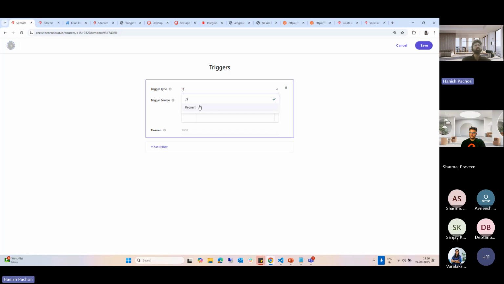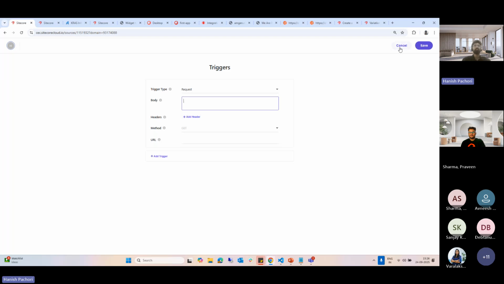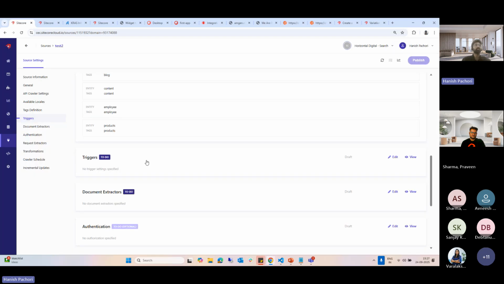Similarly, if you don't want to go with JS, we have a request URL. You can provide the body, the API endpoint, and headers information if anything. This is just the configuration, and then that information will be crawled from that particular API endpoint.